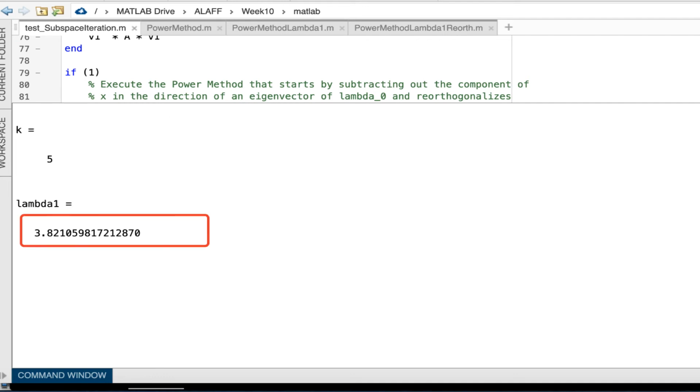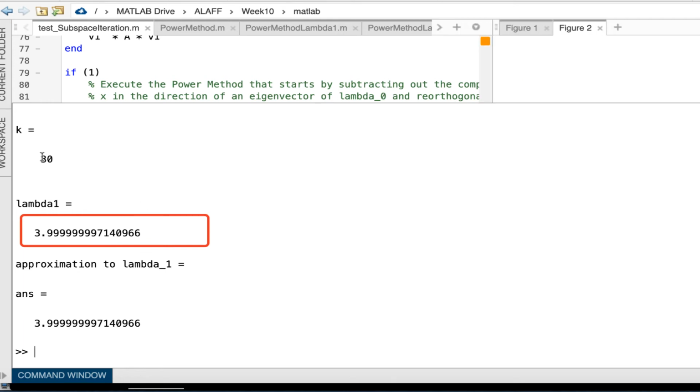And notice that now we start homing in on the eigenvalue equal to 4. That means that our eigenvector is starting to point in that direction, or the vector that's being created by this power method. And now we just keep going. We keep getting closer and closer to a value of 4. Since we put a maximal number of iterations at 30, we are now done.